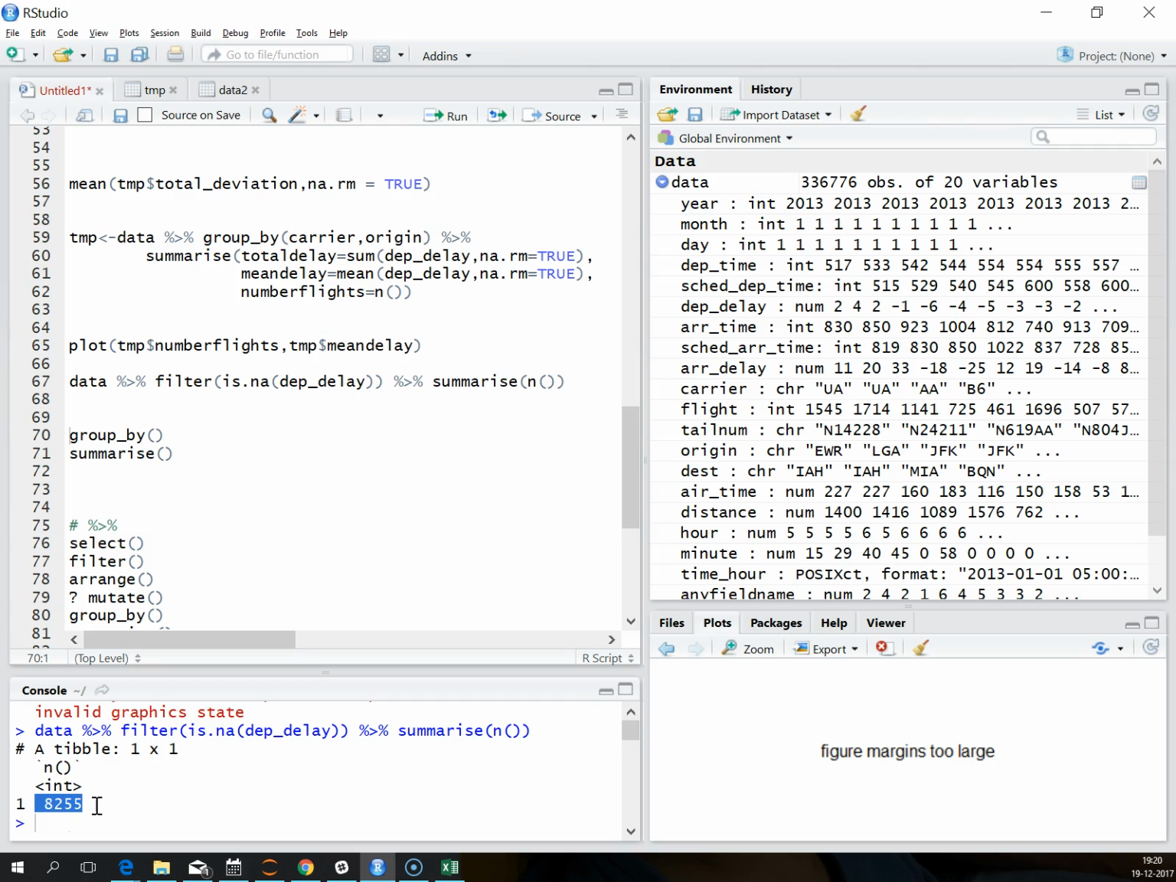8,255 flights cancelled. So take the data, filter is NA, and summarize, don't group by, simply summarize over the whole data set that I have the number of items.